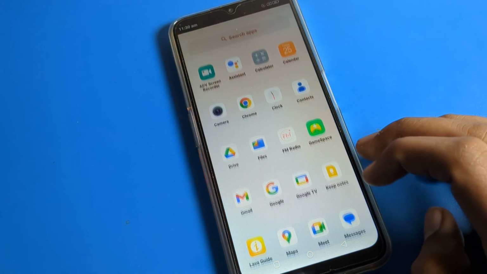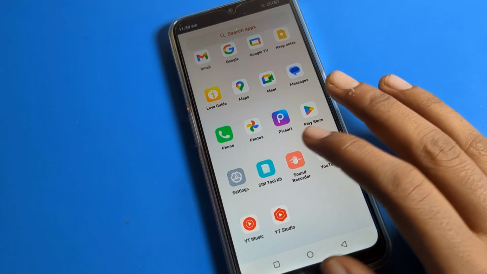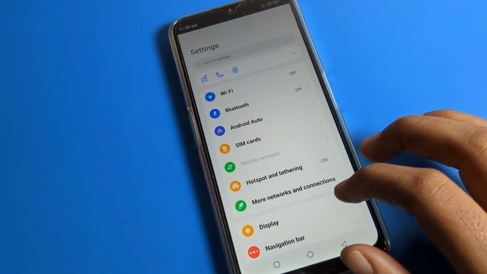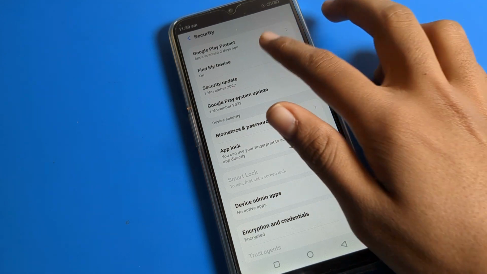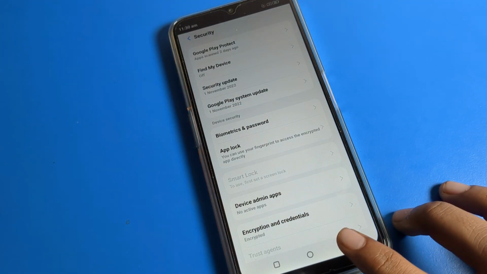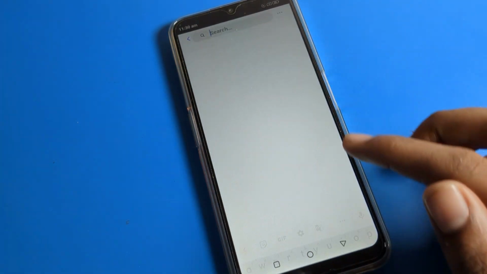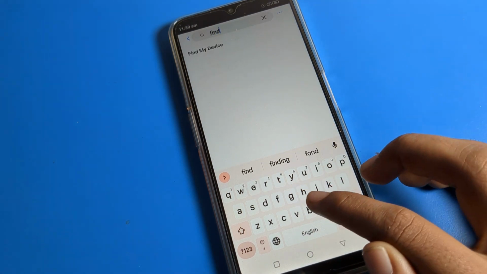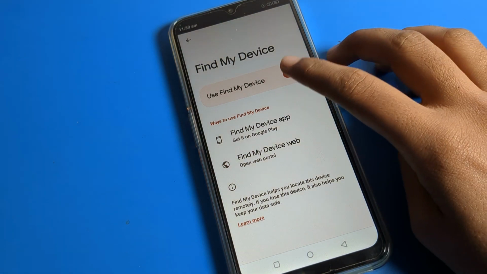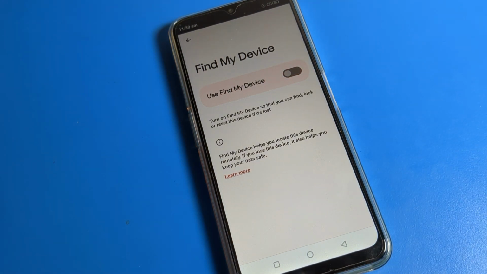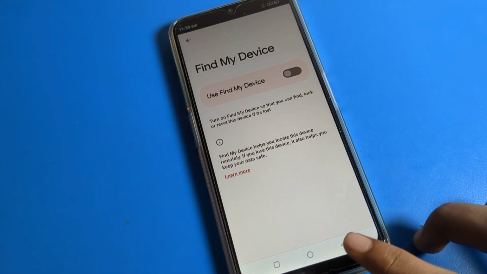And once you want to turn it off, you can turn it off from your phone settings, from your security setting. If Find My Device is on, you can turn it off from here. And there is one more method: directly click on your search bar option, and here we will search again for the Find My Device setting. If the Find My Device setting is off, turn it on, and if it is on and you want to turn it off, you can turn it off from here.